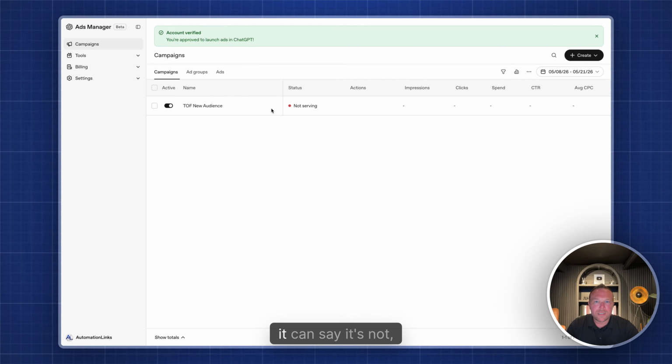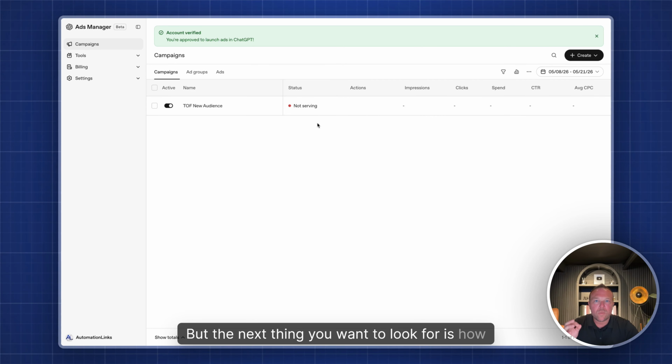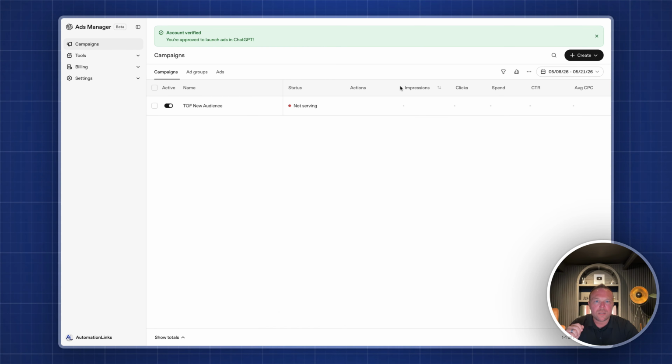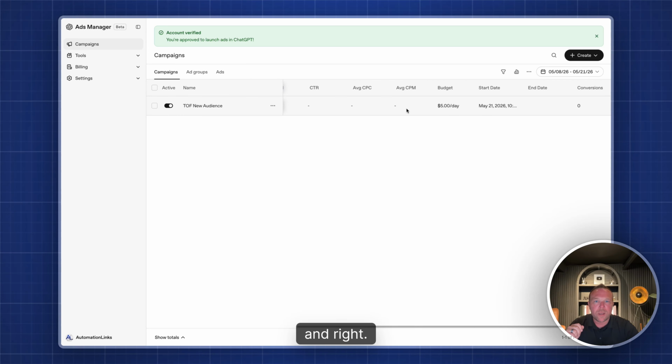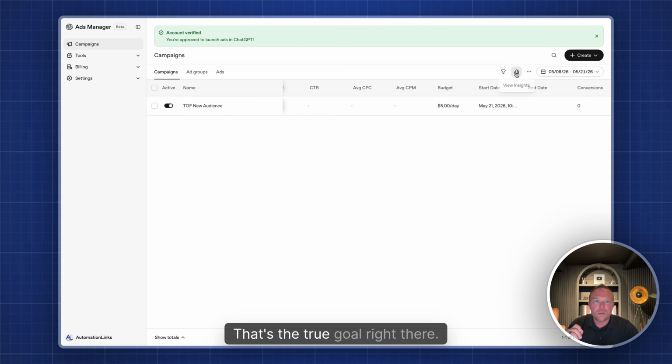Awesome. Now that we're launched, it's going to say it's not serving because it's in review. But the next thing you want to look for is how you're going to actually track this and prove results. So right here, you can see it lets me scroll left and right. It's going to give me the basic information from impressions, clicks, spend, cost per click. Some things I'm going to be looking for is what my cost per click is based on my spend, based on how many conversions. That's the true goal right there.